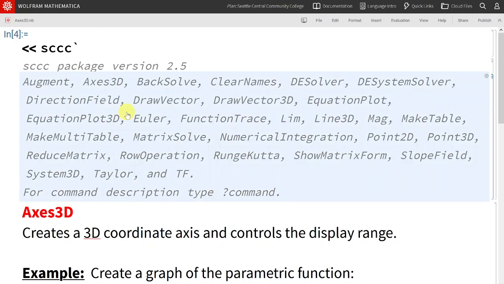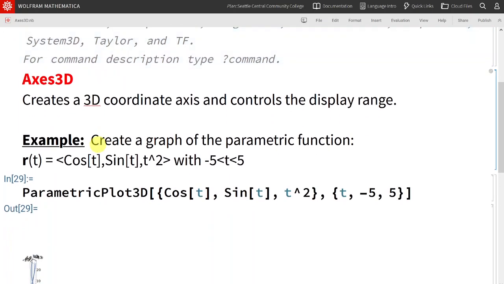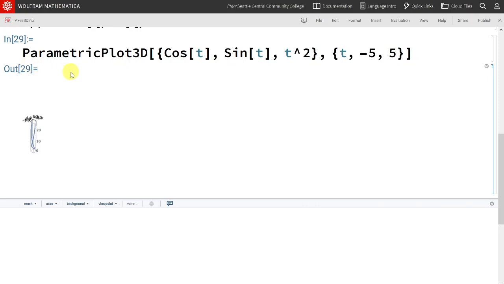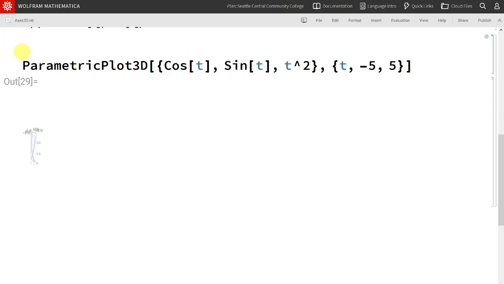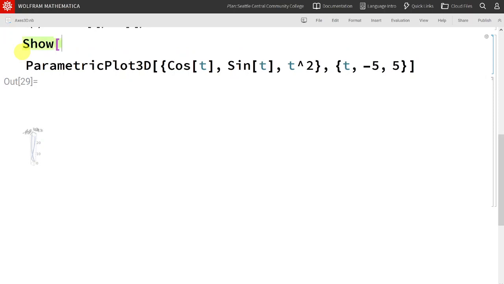Axes3D is a Seattle Central package command. So before running it, you must make sure you've activated the Seattle Central package as we've done here. We need to show axes at the same time as the parametric plot. So I'm going to type in Show.